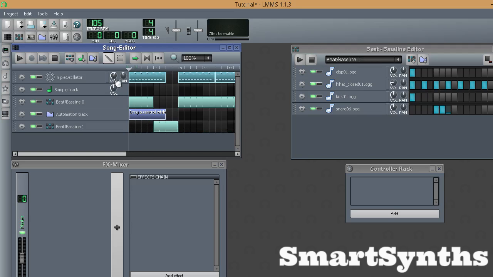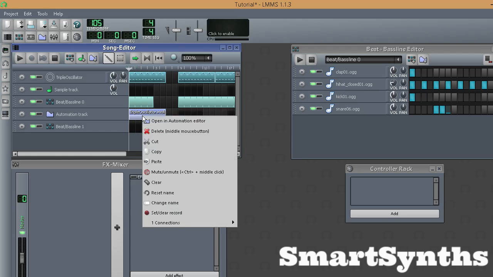So now let's use volume, because I think that's the easiest example. All you have to do is hold down the control button and drag volume onto the little blue box. Now the automation is input right here. So now right click and click open in automation editor.